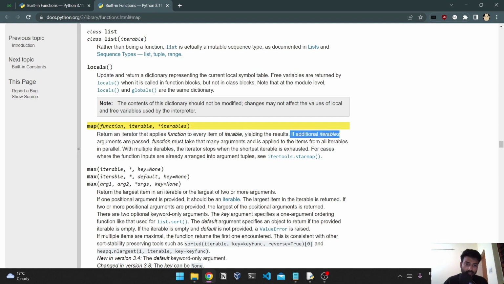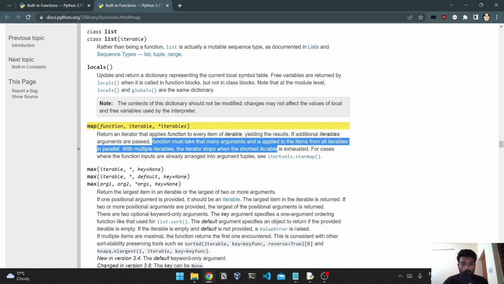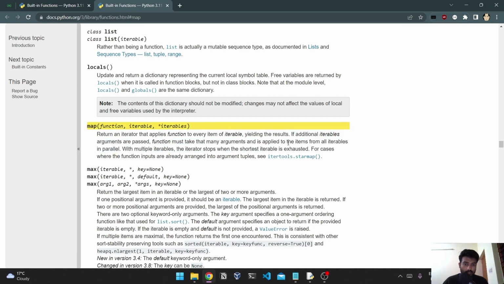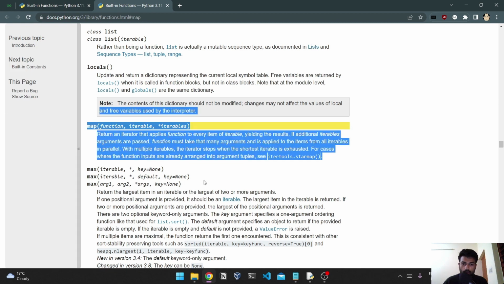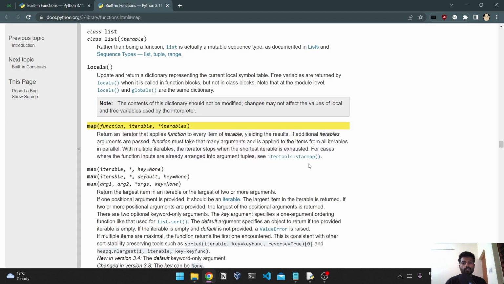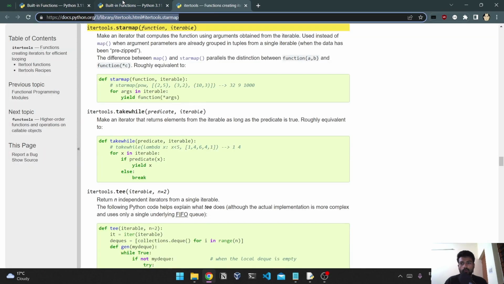If additional iterable arguments are passed, the function must take that many arguments, which we have just discussed, applied to the items of all iterables in parallel. With multiple iterables, the iterator stops when the shortest iterable is exhausted, as we discussed. For cases where the function inputs are already arranged into argument tuples, see itertools.starmap. You can read it for your reference.